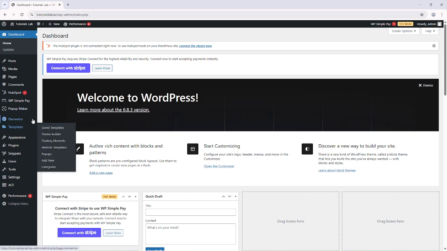Now look at the left sidebar menu and click on Elementor. This is where you'll find all the Elementor related settings and features. Clicking this will expand a submenu with several options specifically for managing your Elementor content. From that submenu, select Templates. This is the hub where all your saved Elementor templates are stored, including page layouts, sections, and any custom designs you've created and saved for future use.